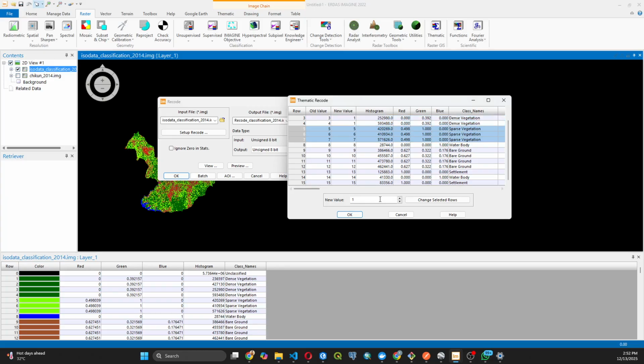Okay, I think that's all. Change this to number 2. Remember to change the new value, because if you change this to number 1, it will automatically set both dense vegetation and sparse vegetation as the same thing. So change this to number 2 and click on change selected rows again.